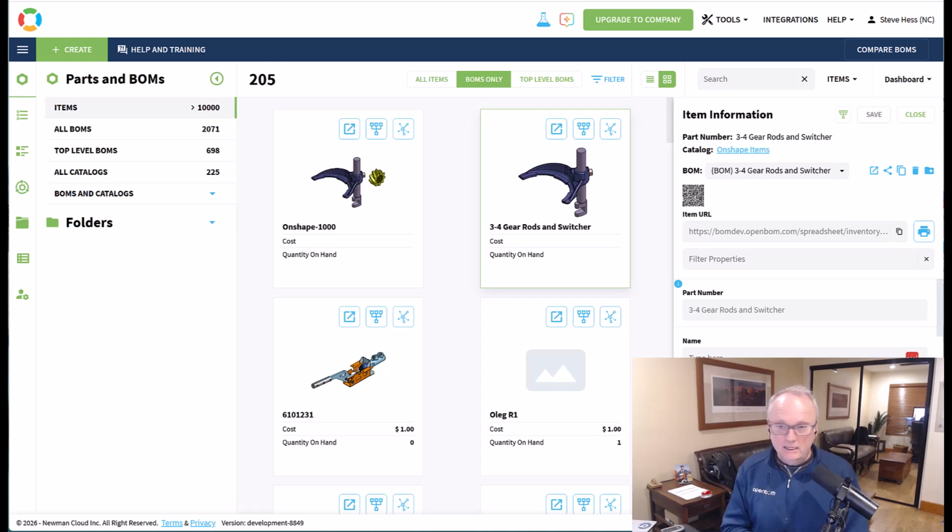Hey, good day, everybody. The March 2026 release of OpenBOM has a nice new feature to help you coordinate deleting of items and BOMs and help keep them in sync. I'm going to show you how that looks right now in this video.